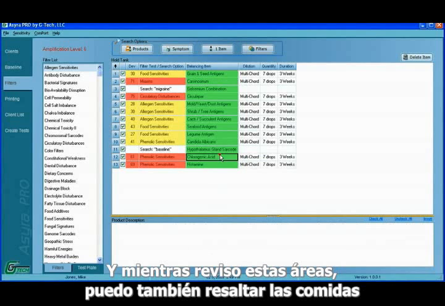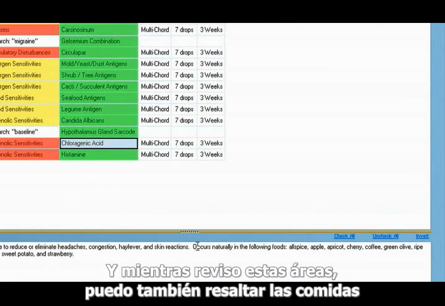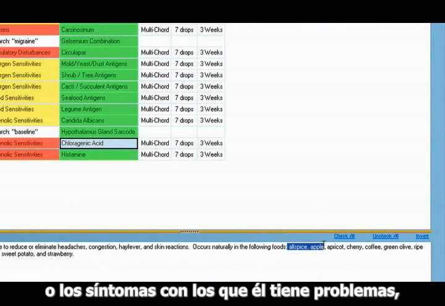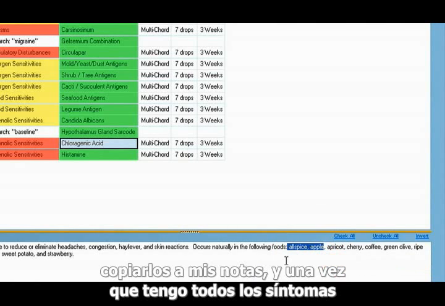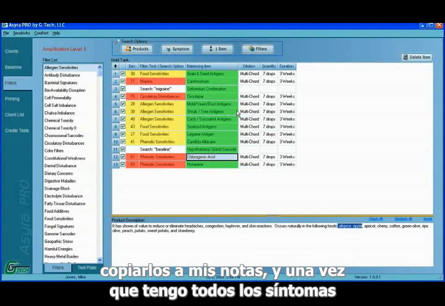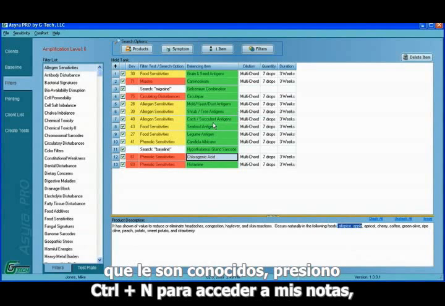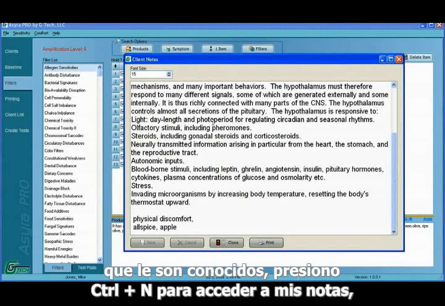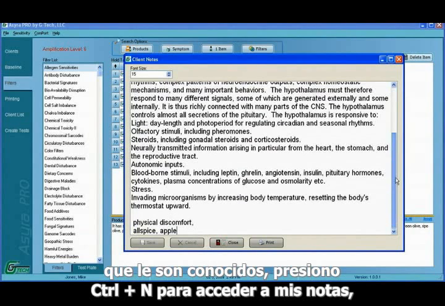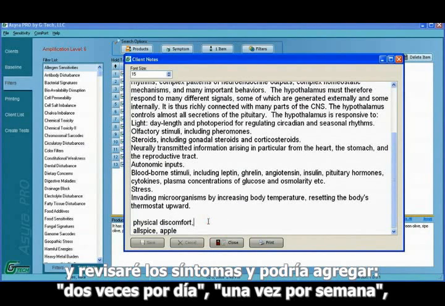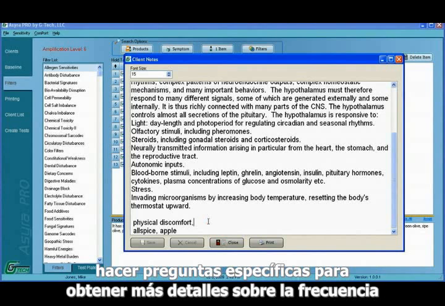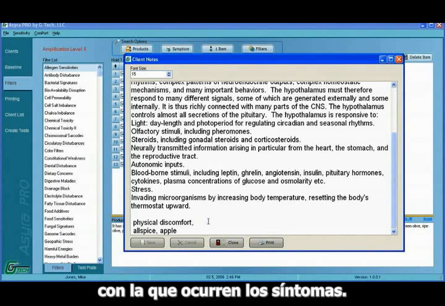And as I go through these areas, I can also go in and highlight the foods or the symptoms that he has a specific issue with, copy those to notes, and once I've gathered all the symptoms that he's familiar with, I would then press Control-N to bring up my notepad, and I would go through the symptoms, and I may type in twice a day, once a week. Ask them specific questions so I get more details on how frequently the symptoms are occurring.